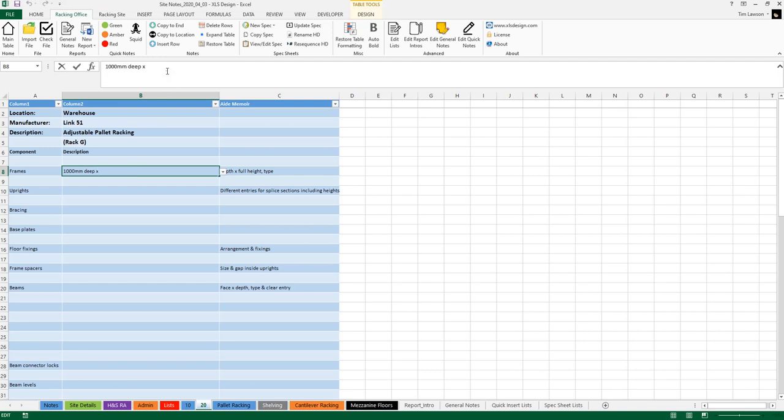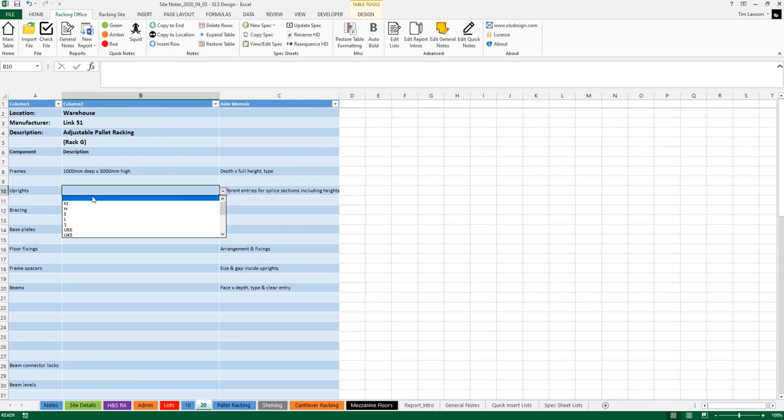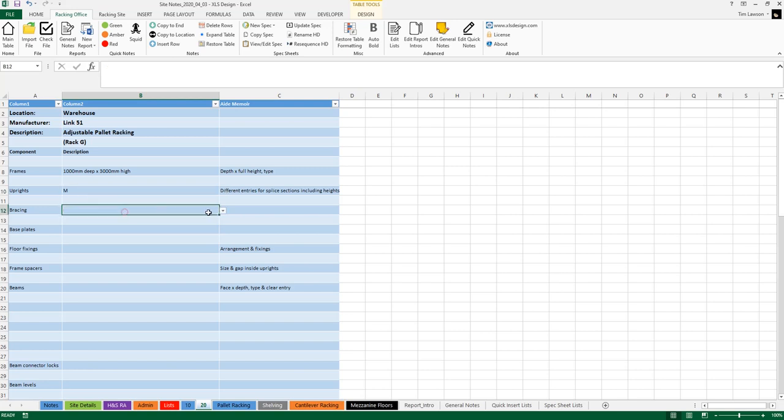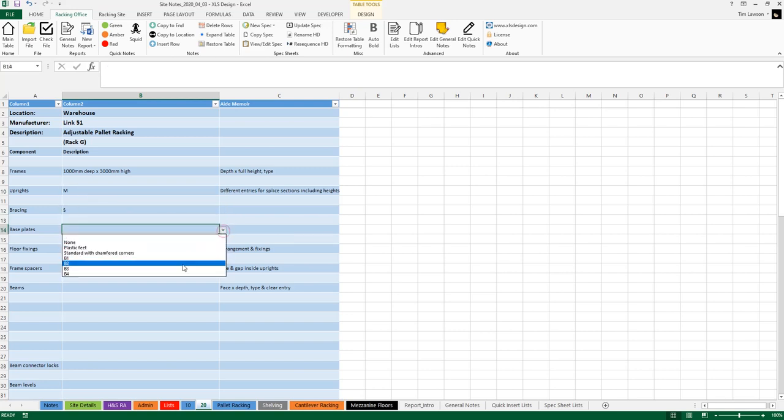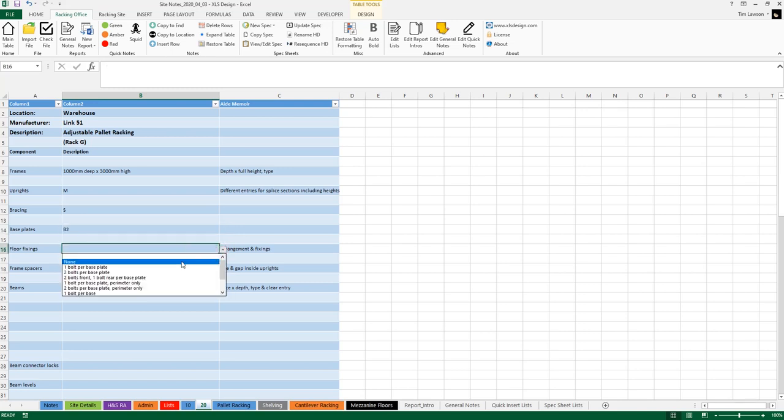1000 mil deep frames, and then we'll just enter some data, and we'll say that's 3000 mil high, and then I just double tap or tap into the next one, get my drop down for my uprights, and we'll say that we've got some M uprights. Bracing will have S. Base plates I'll go for B2. Floor fixings 1 bolt per base plate. I'm going to leave frame spaces blank.